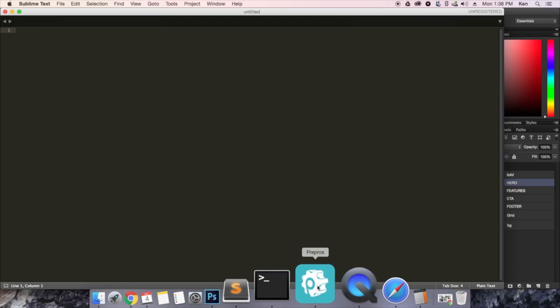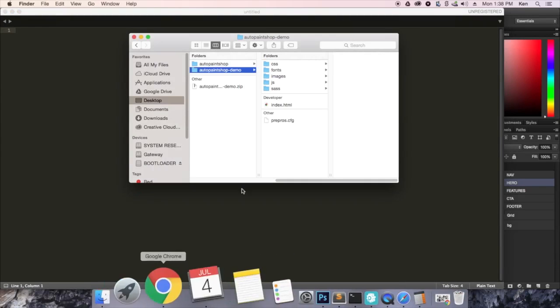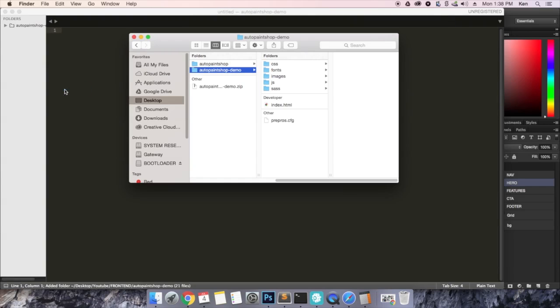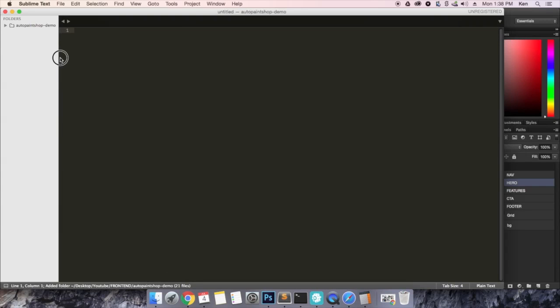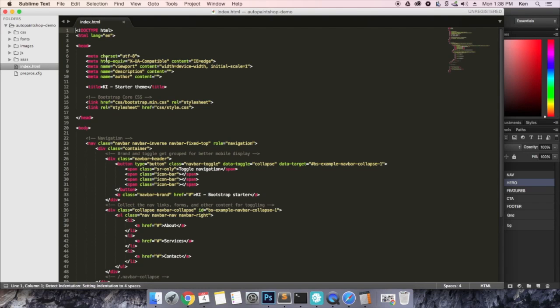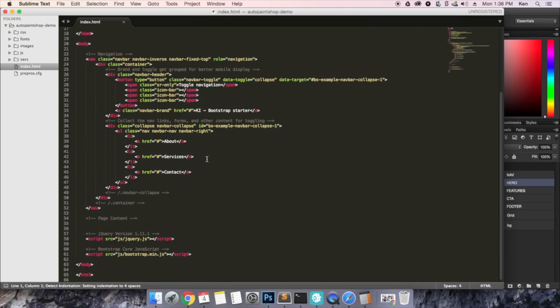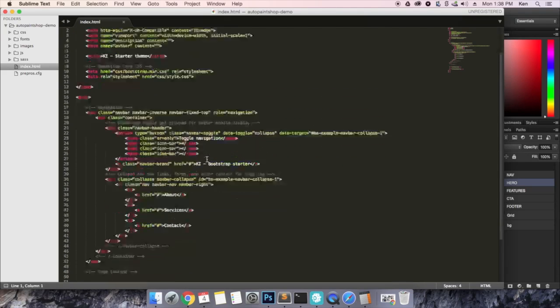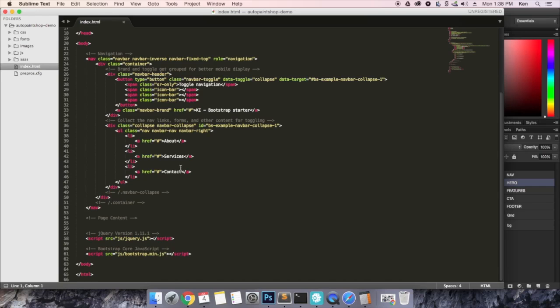All right, so we're going to get the folder and drag it here, and it'll display all the files in this column. So you see everything here. We'll go ahead and double click on the index file to open that up. And this is the starter bare bones kit here.